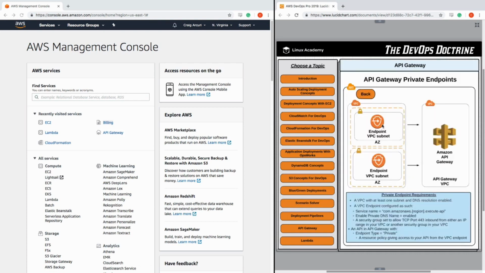And what we're talking about is having these private endpoints inside of our VPC. So we can still use API Gateway, but we're securing API Gateway and exposing our REST APIs only to other services and resources within our VPC, or those resources connected via Direct Connect to our own data centers.